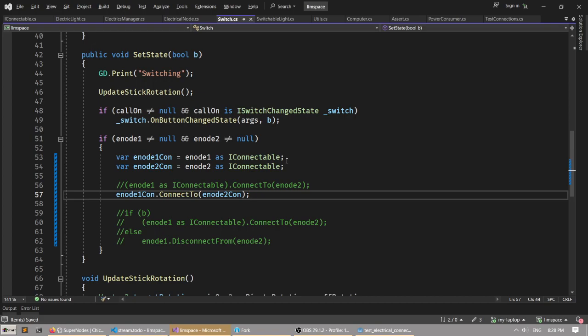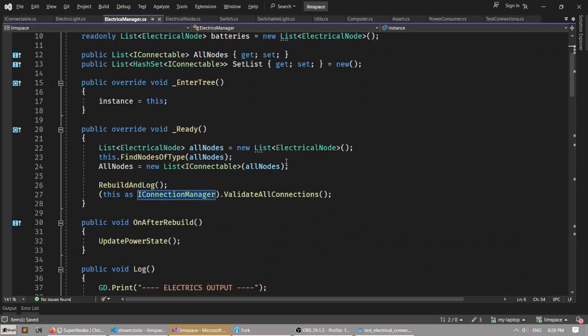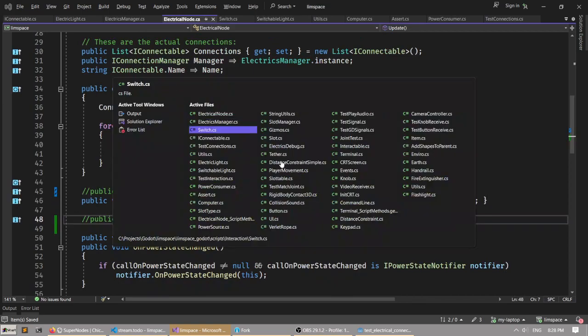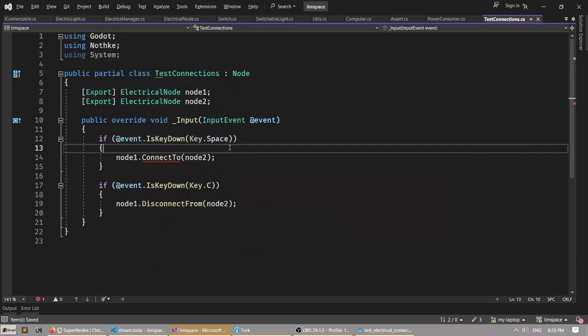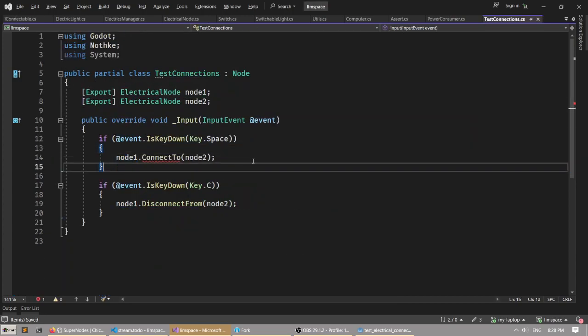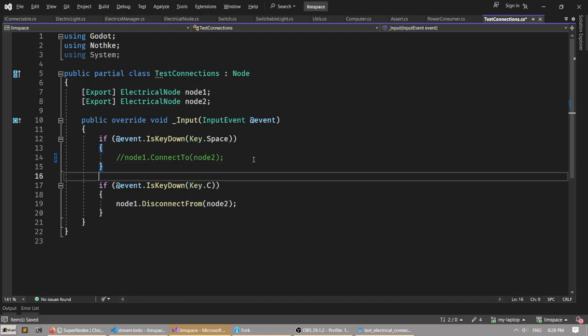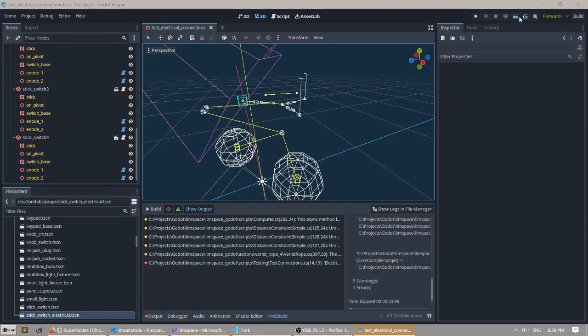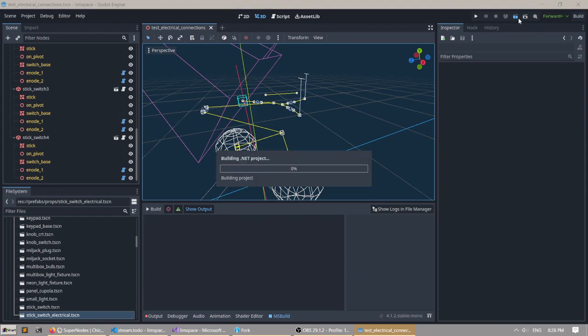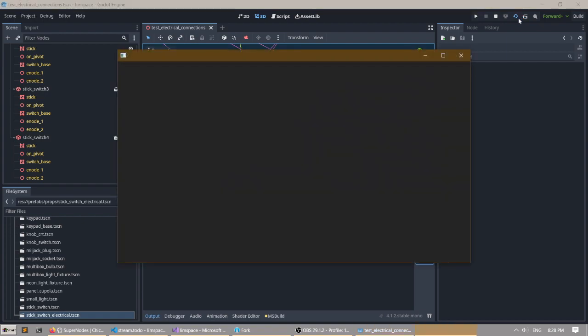What? Ah, it's something else. It's something else that's firing. Where is it? IConnectable, test connections. Yeah, it's this one. Let's just remove that for now. Okay, let me click on the Godot issues.